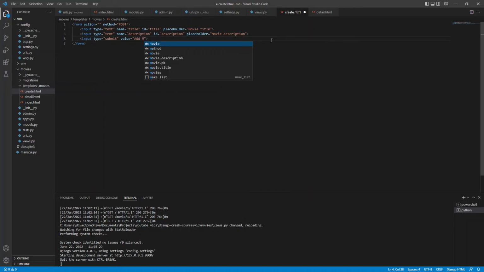and we can say the value is add movie. And the other thing is, if you go to this form and you don't want to add a movie and you want to go back, we can add a button down here or a link that goes back to the home page. So we'll open up those tags again, and we'll say URL home, and in the text we'll just say cancel, so it'll go back.